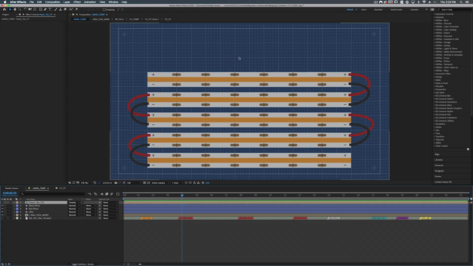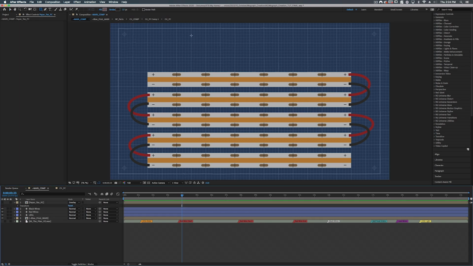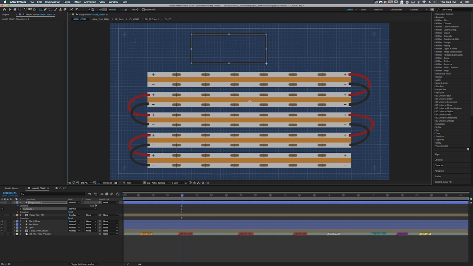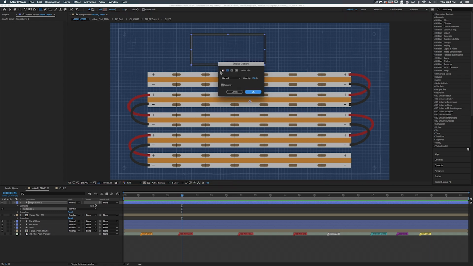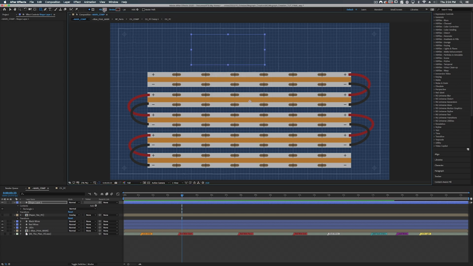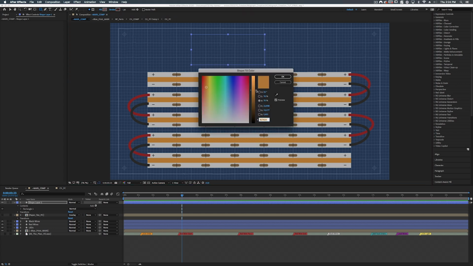All right, so let's move on straight to the battery pack. For that, we're going to create a rectangle. Make sure no layers are selected, and we're just going to do that again. There we go. Something like this. Like I said, it doesn't need to be precise. But the thing we do want to do is get rid of our stroke. Strokes are bad. And we're going to make this the same color as our black wires, except slightly brighter.